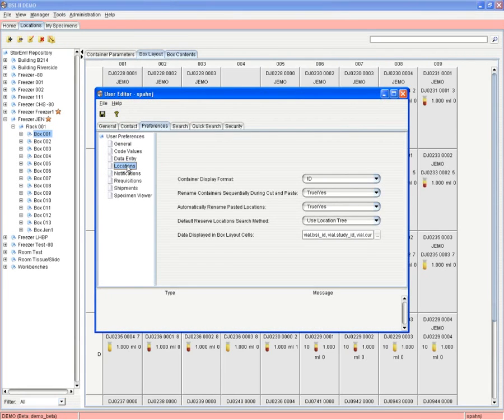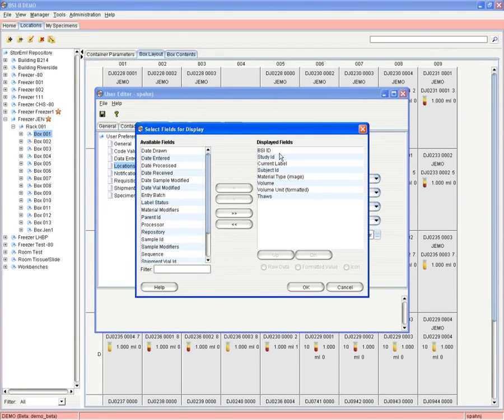Location preferences, and I believe in the last webinar I went over all these user preferences. Most of them are already there. We've added some new ones. I just want to remind you that they're there, and it's a good way to configure how your session's going to look in BSI, what your client's going to look like. But down here it says data displayed in box layout cells. I can pick what values are displayed in my box layout cell and even what's displayed for them.